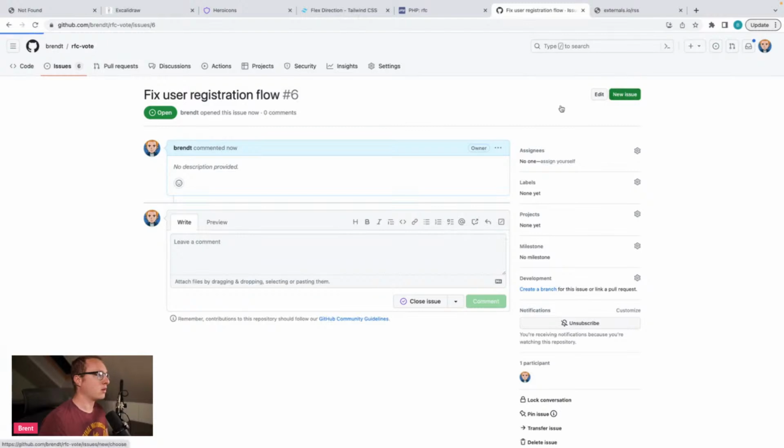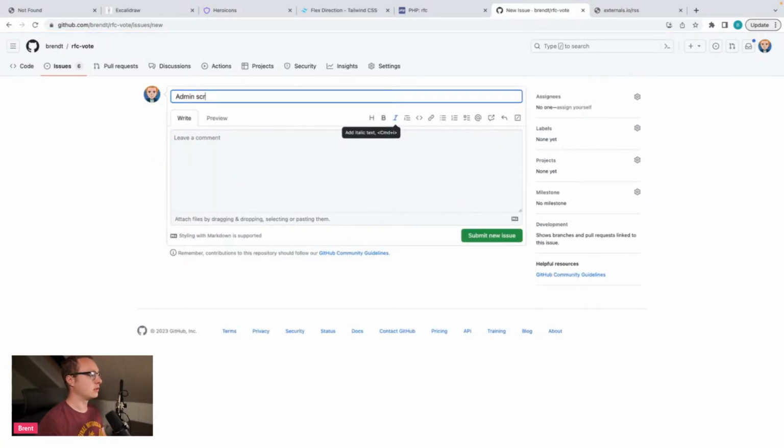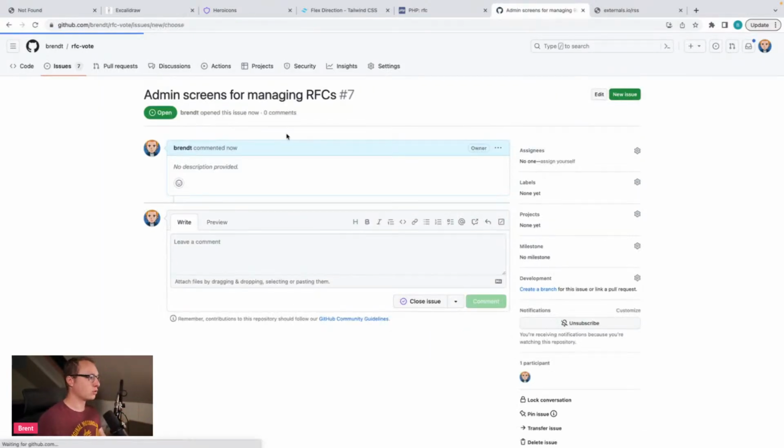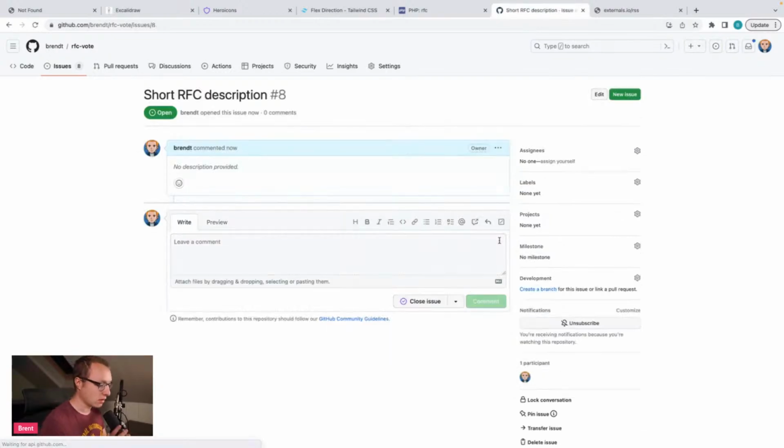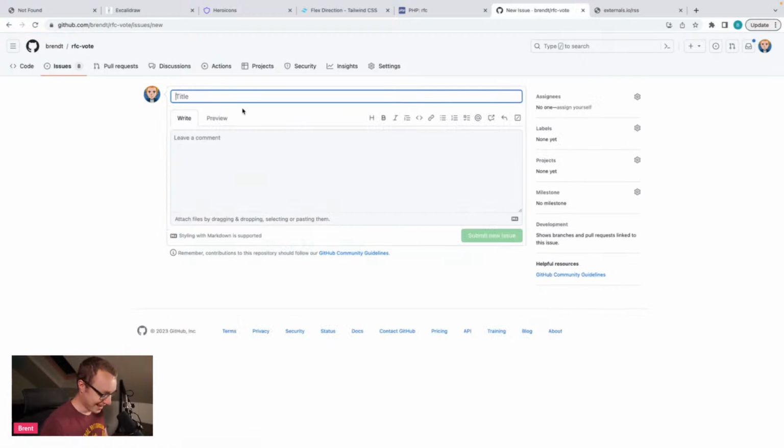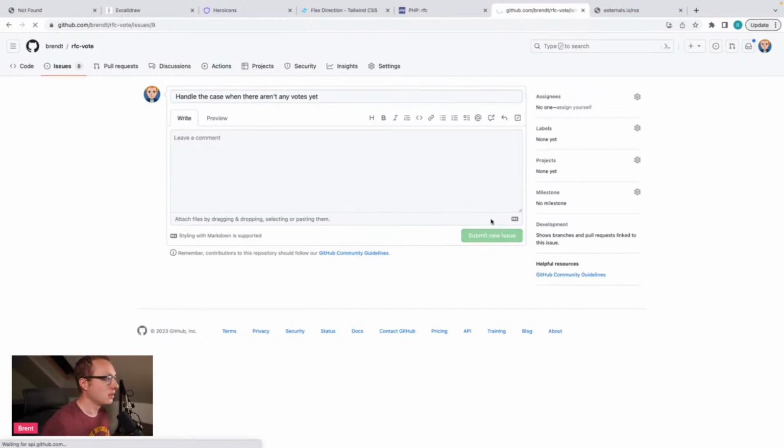And I also need some admin screens for managing RFCs, just in case. I'm going to sync them, but I might need to change some things. Oh yeah, that reminds me, I also want a short RFC description. That also sounds like a good thing to have. Also, handle the case when there aren't any votes yet. That's probably important.